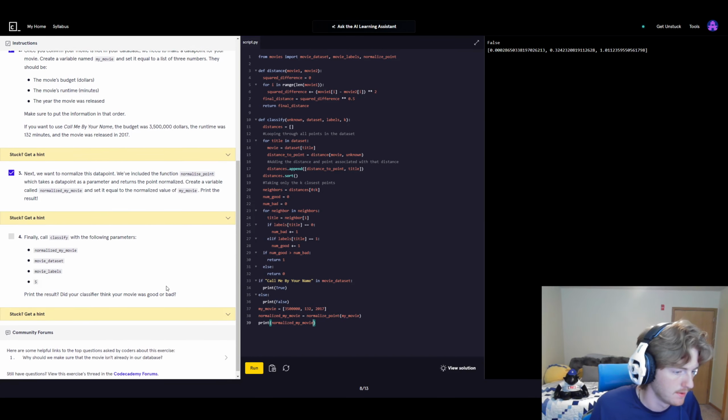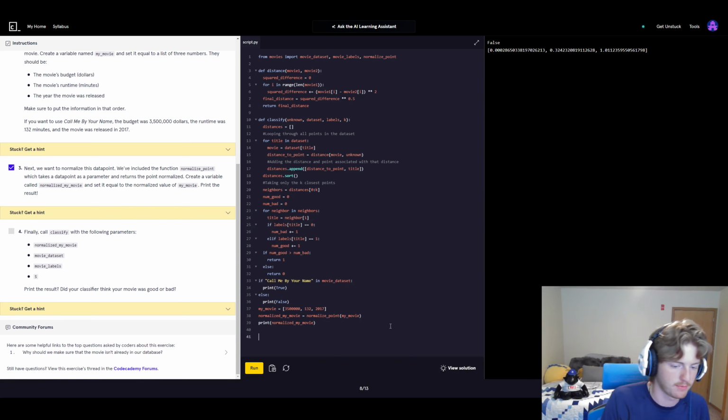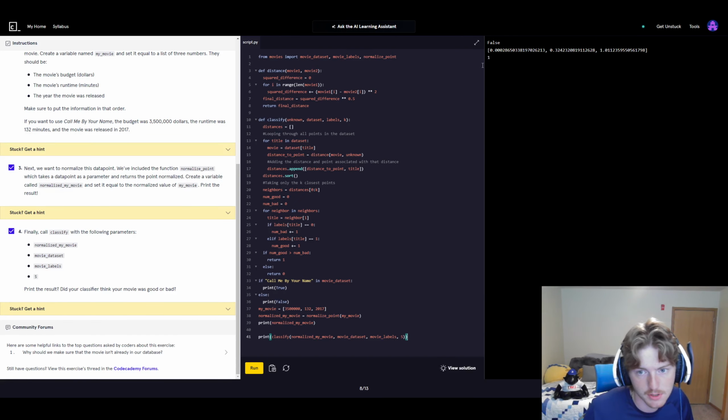Cool. Finally call classify with 3 parameters. Print classify normalized my movie, movie data set, movie labels, and finally we want 5 of the nearest neighbors. It says 1, so it says it's probably a good movie.